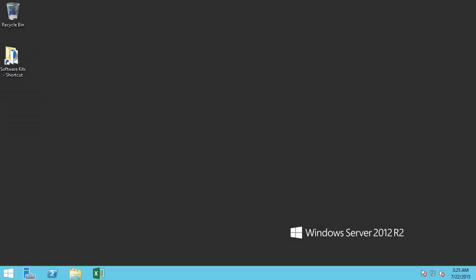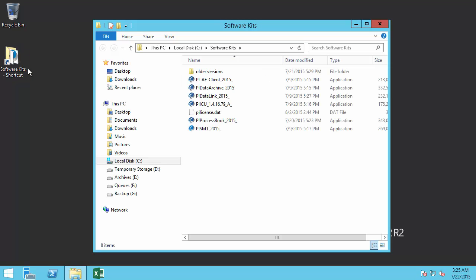Alright, now we're on PISERVER2. Here on the desktop, there is a software kits folder, and inside you can find all of the installation kits, as well as a PI Server license file. Inside this folder, let's begin the installation by clicking on PI Data Archive 2015.